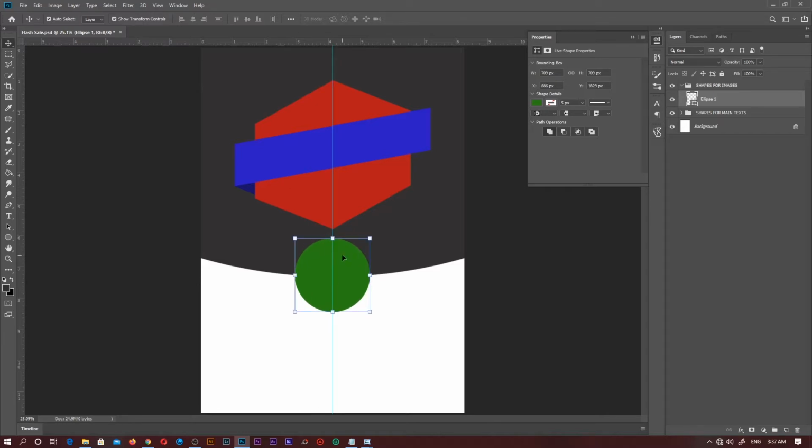So I think I'll place this somewhere here, and I'll actually create a duplicate. So Ctrl J will create a duplicate, and if you look over here, you see that it creates a duplicate like so, and I can just move this also to the other side or the right hand side using the move tool and holding down the shift key so that it is horizontal.